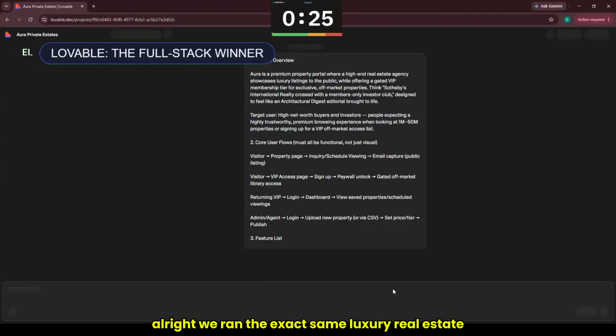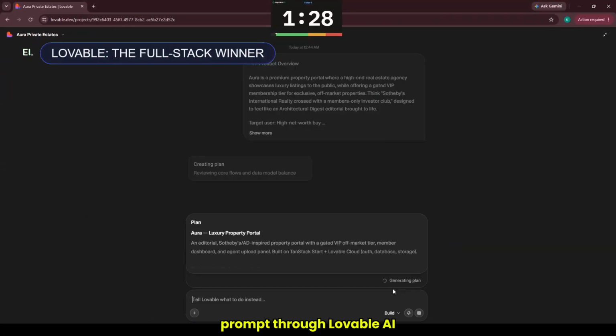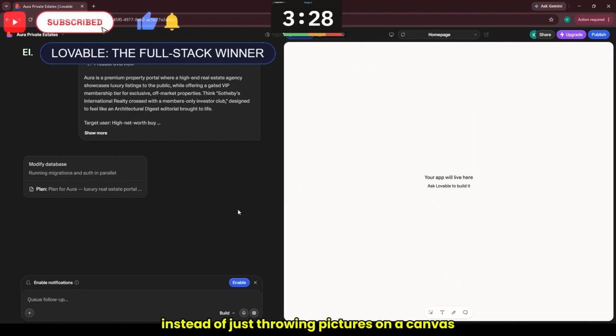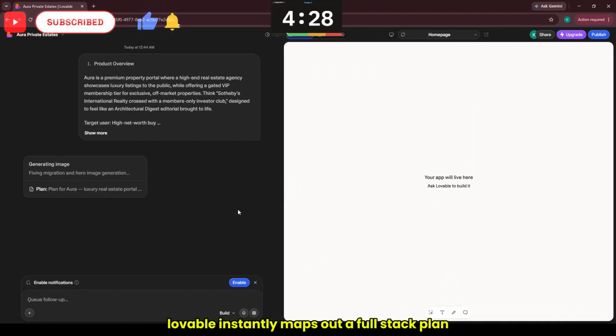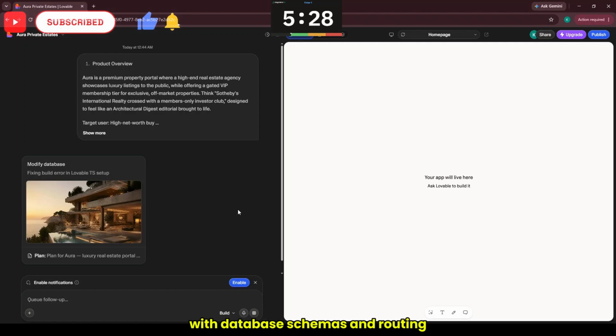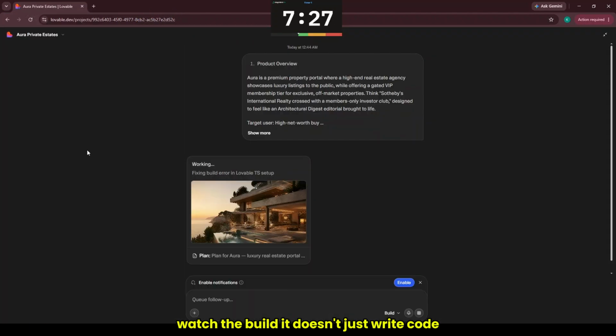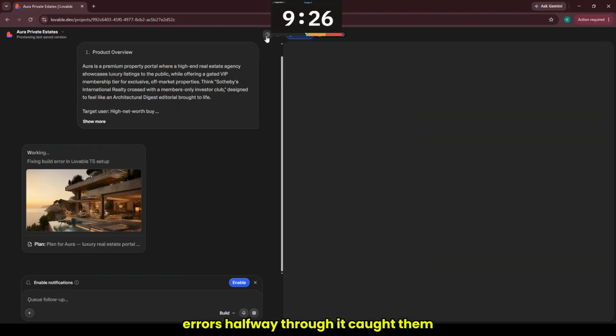Alright, we ran the exact same luxury real estate prompt through Lovable AI, and the difference is night and day. Instead of just throwing pictures on a canvas, Lovable instantly maps out a full stack plan with database schemas and routing. Watch the build. It doesn't just write code, it auto-debugs. When it hit TypeScript errors halfway through, it caught them, patched the code, and kept moving.